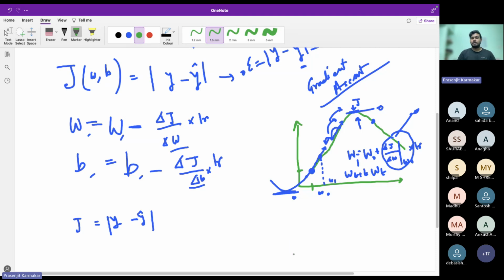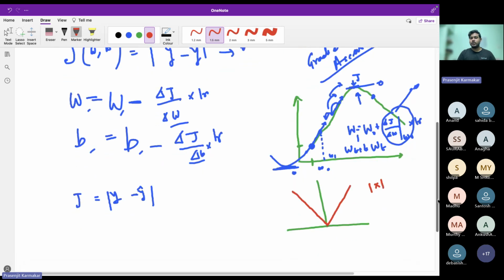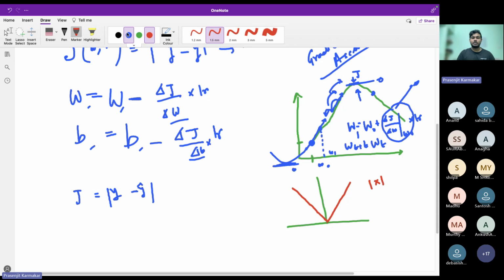And what does the modulus function look like? It looks like this. The mod function, mod x, looks like this. Now we cannot directly minimize it because there is a discontinuity at the origin, at 0. So this is a trick, by the way. We are trying to minimize the modulus of the error, but we cannot minimize it with gradients because it is not differentiable at 0.